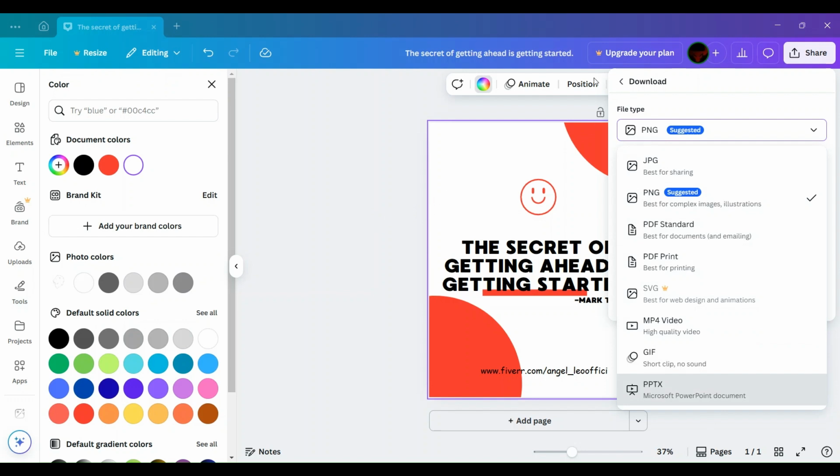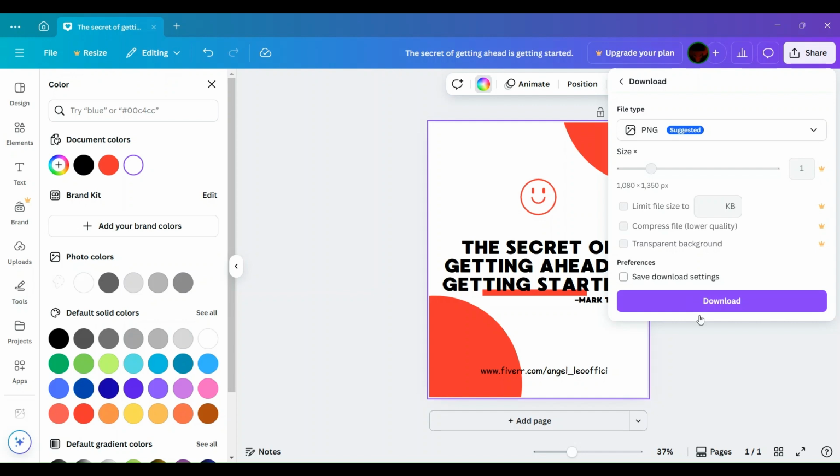That's it. You just created your very first design in Canva, and you did it like a pro.